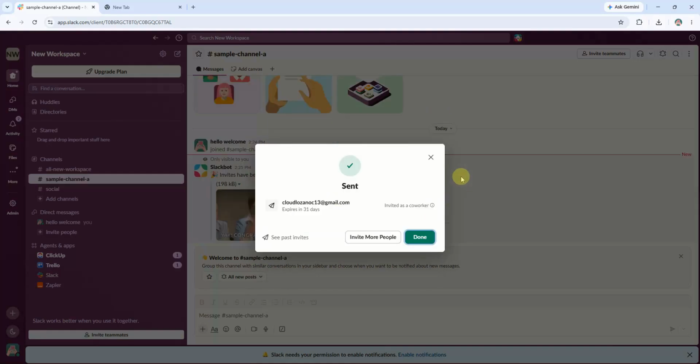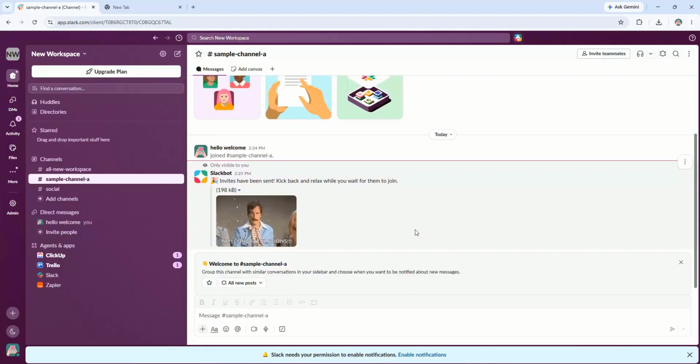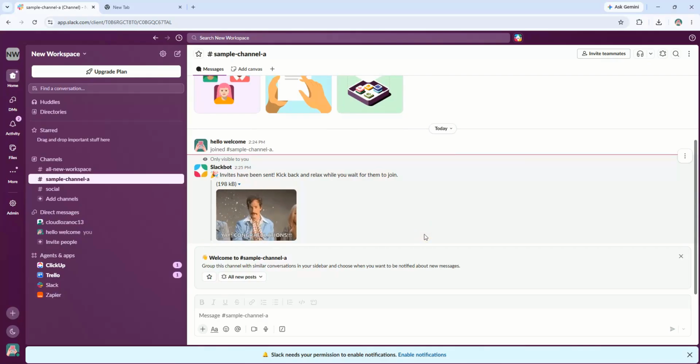Your new Slack channel is now ready for use. You can start posting messages, share files, or even pin important information for easy access. Remember, keeping your channels organized can help your team collaborate more efficiently. And there you have it, a brand new Slack channel tailored to your needs.